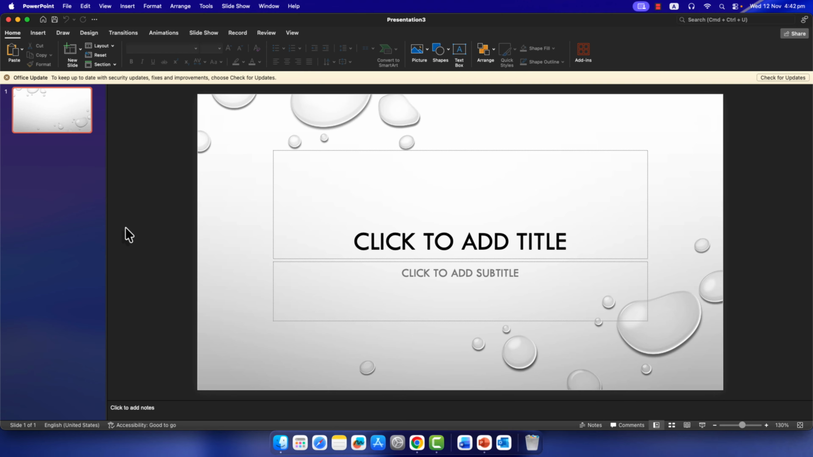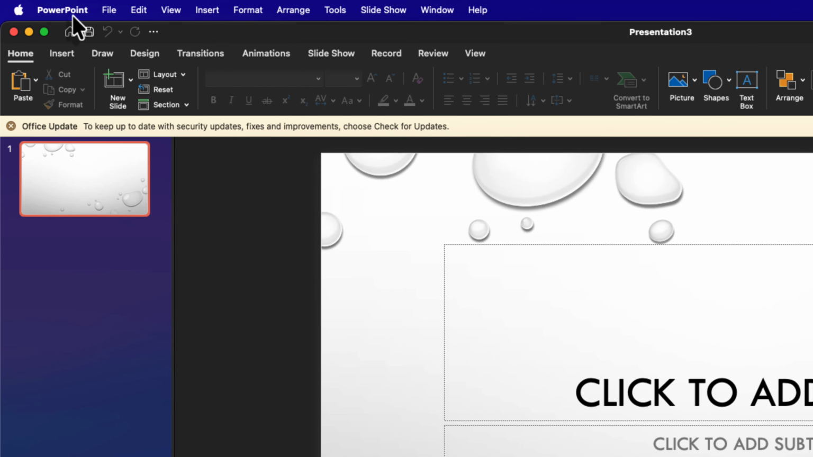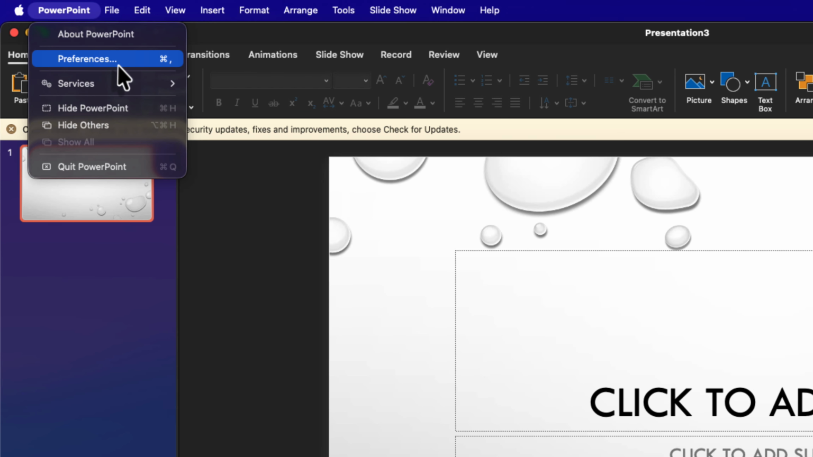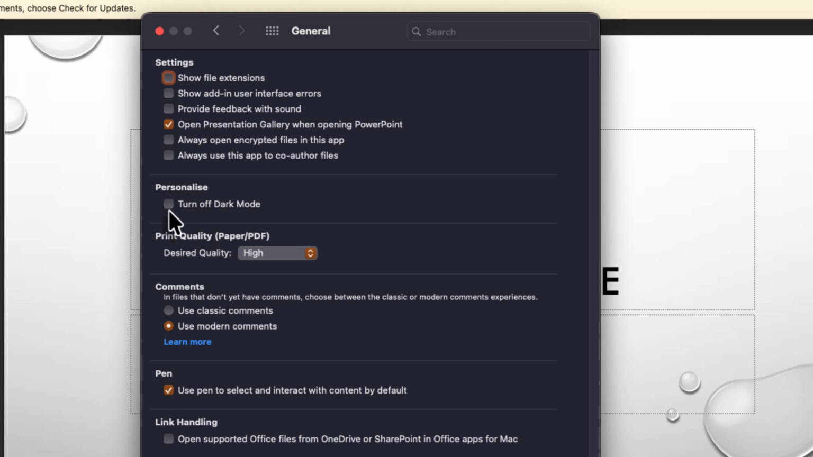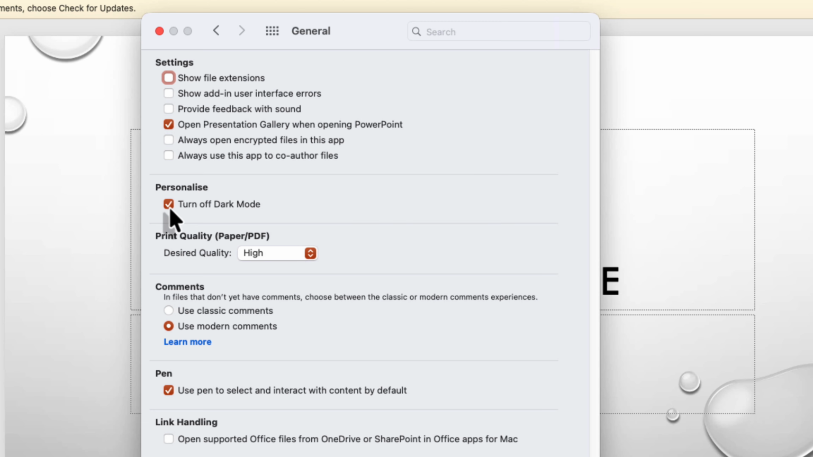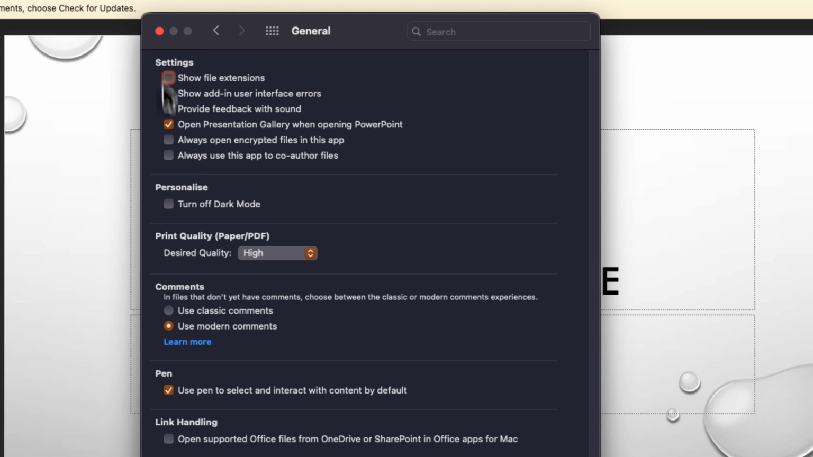The next thing that you can do is, if your PowerPoint is in light mode for any reason and you want to switch to a dark mode, you can just click on your PowerPoint file name from the top left and go to Preferences or Settings. From here you want to go to this option called General, and from General you can see this option called Turn Off Dark Mode. So if this is checked for some reason, you simply want to uncheck this to switch this to a darker theme, which is going to cause very less strain on your eyes.